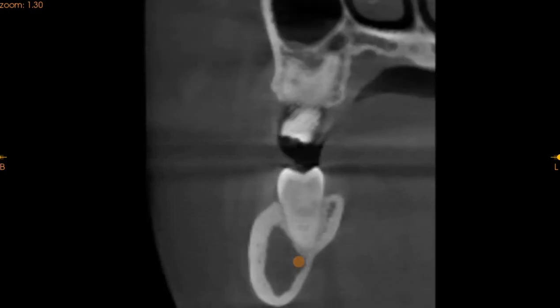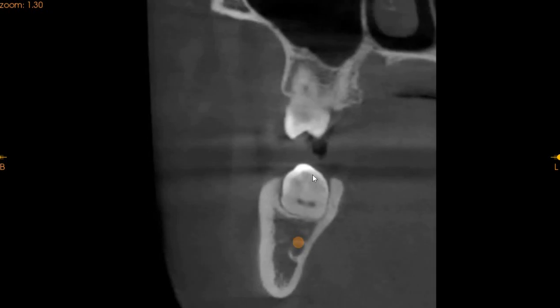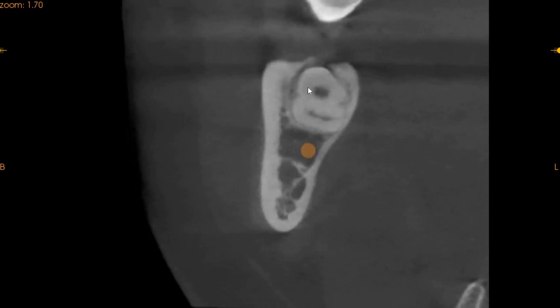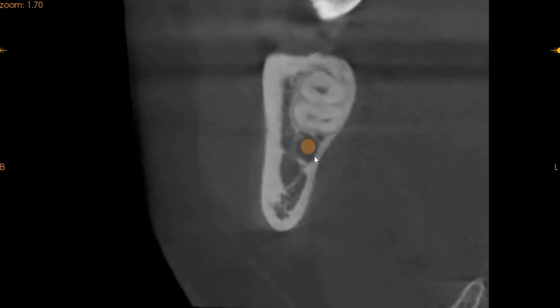Now moving to the lower right wisdom tooth, the lower right wisdom tooth is present right here. If we can slightly zoom in for our doctor. So this is the lower right wisdom tooth. It is horizontally impacted. As we move distally, which is towards the ramus, you can see that the root portion is completely embedded into the ramus.